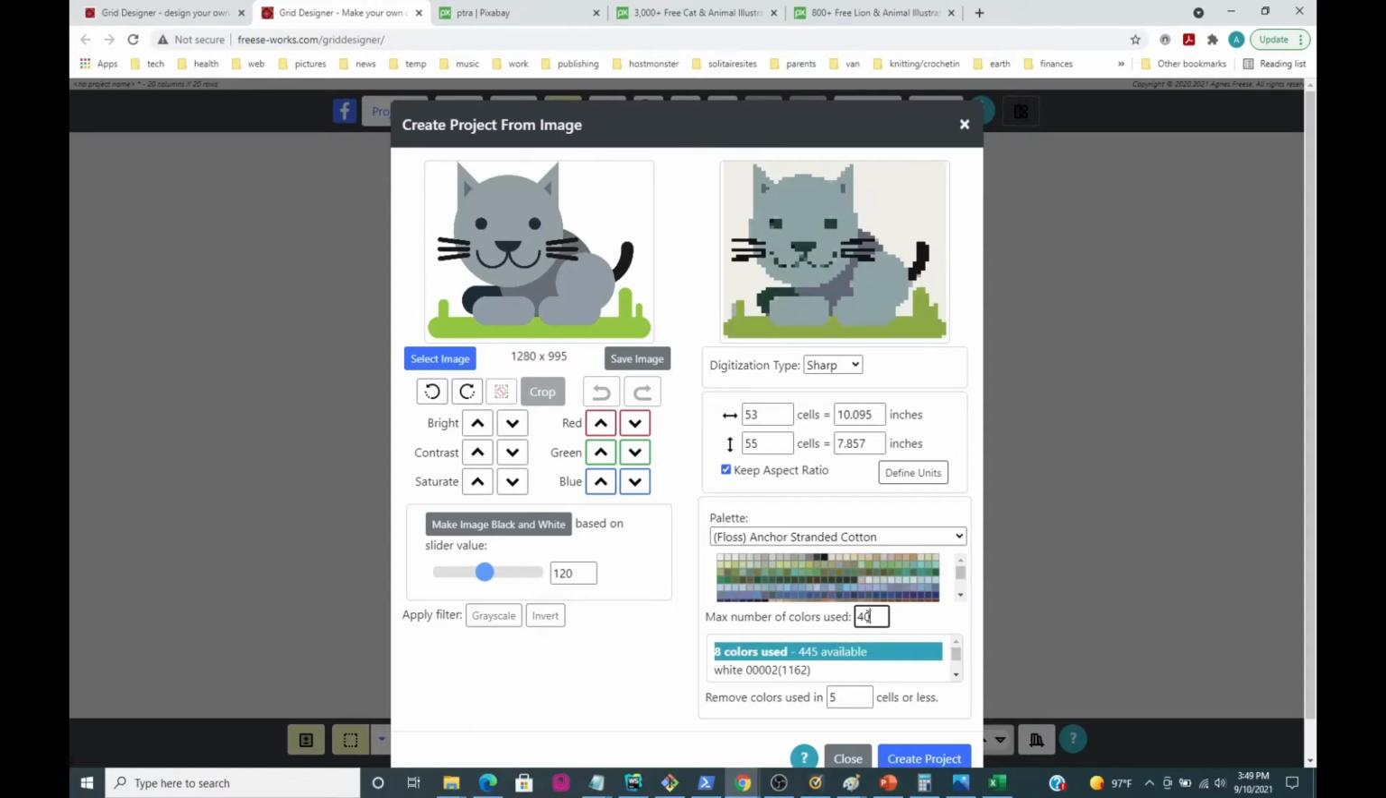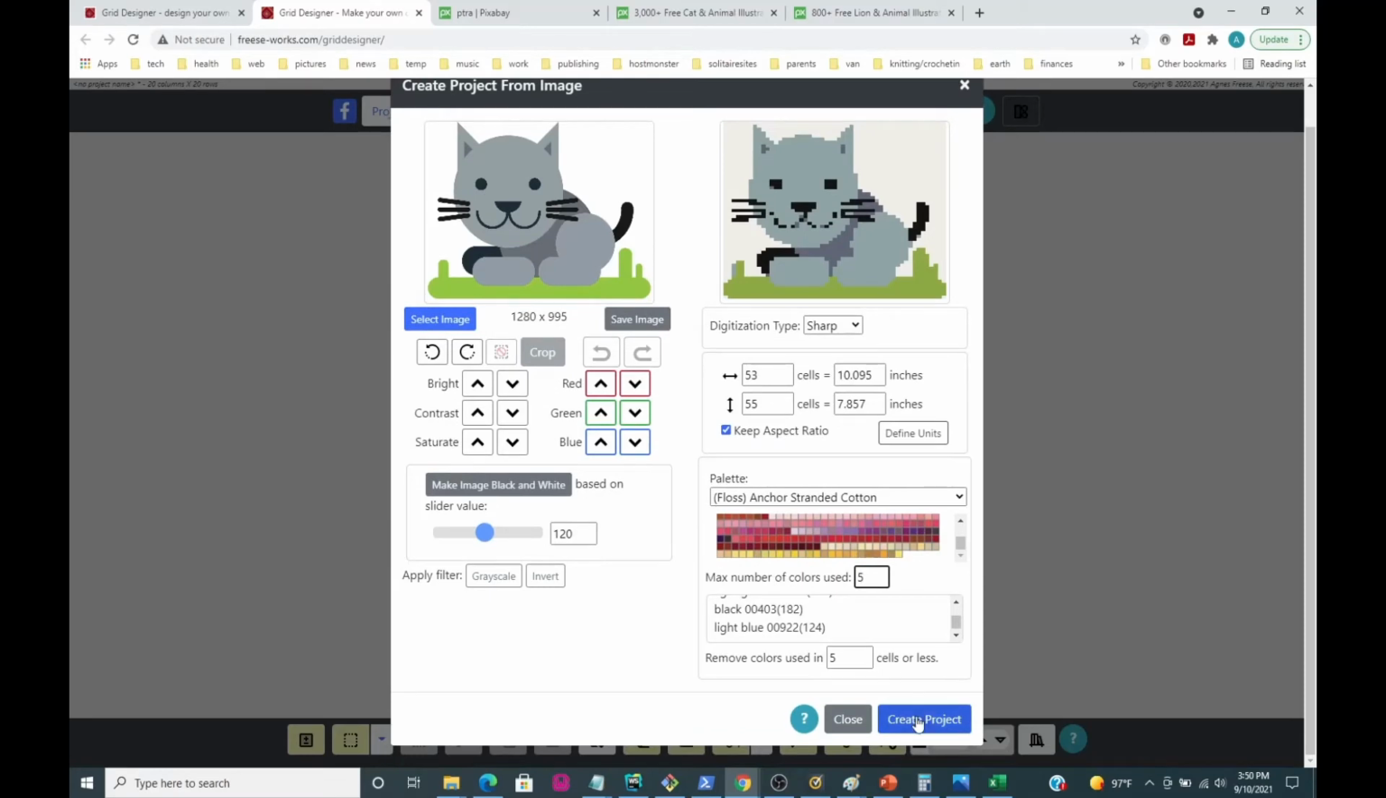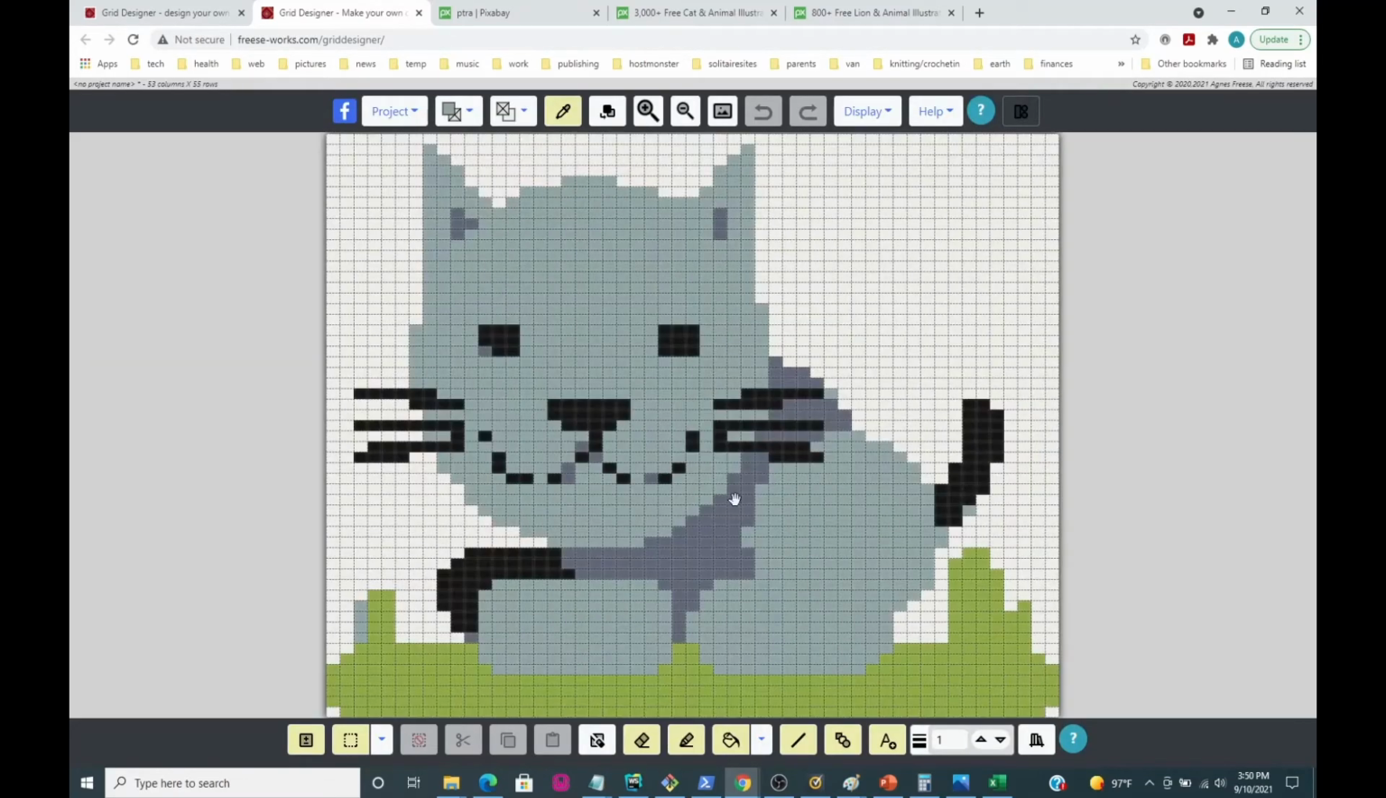So I'm going to change the maximum number of colors here to 5. And so now we're down to 5 colors used, and that'll be easier to edit when I get it out of this. Okay, so it's 55 by 53 now, and we've reduced the colors down to 5. So I'm just going to say create project. Here's our cat.